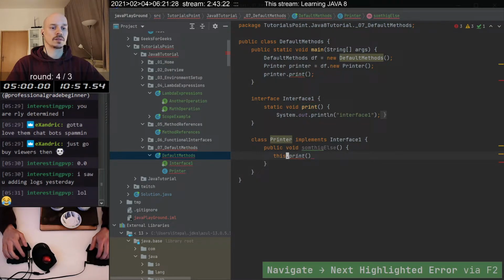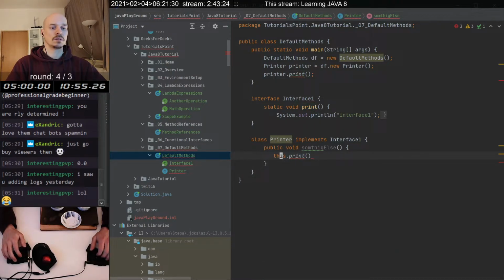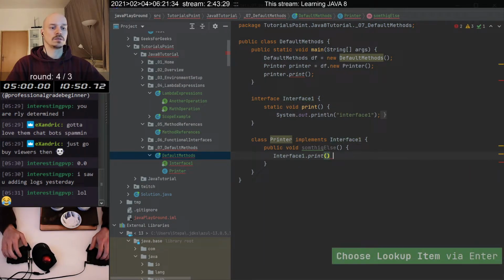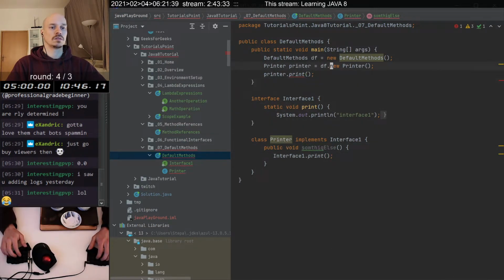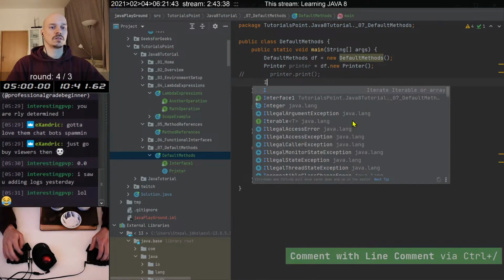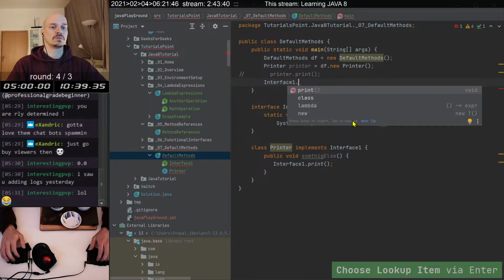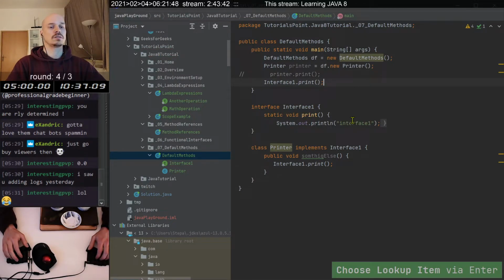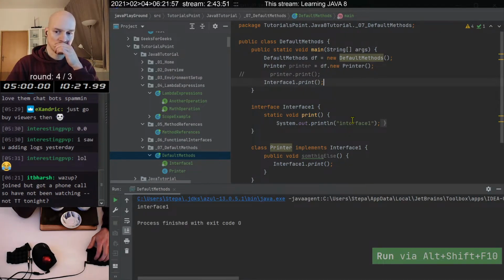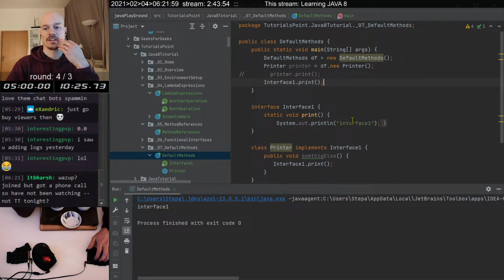Okay, so what if I do interface1.print. Oh, it works. Huh. So can I do interface1.print? I can. That's okay. That's not what I want, but I learned something right now.